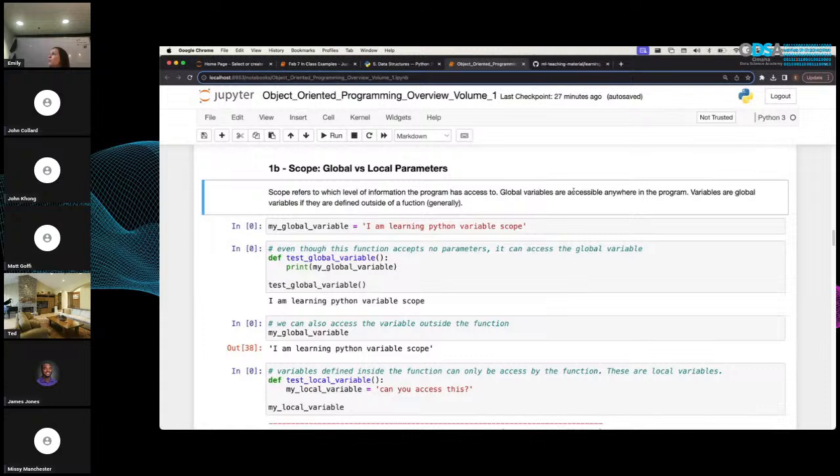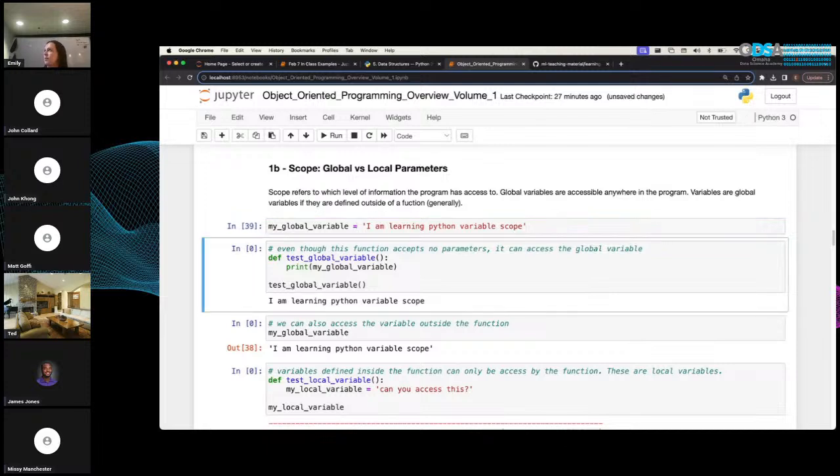So global variables, and this is knowledge that is universal in programming. It's not just Python specific. Global variables are anywhere in the program. So no matter where I'm at, if it's a global variable, I can call it anywhere in the script. This is a global variable. My global variable equals "I'm learning Python variable scope." Variables that are global are defined outside of a function.